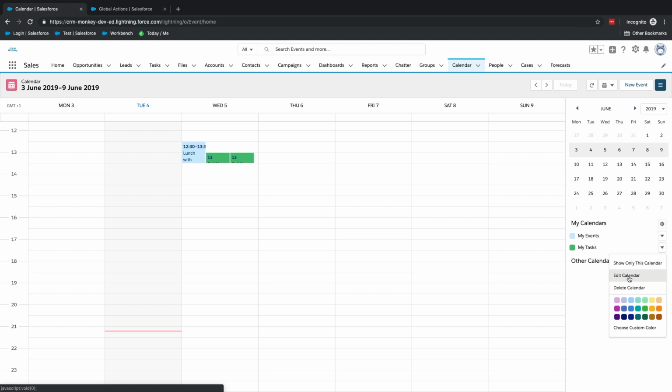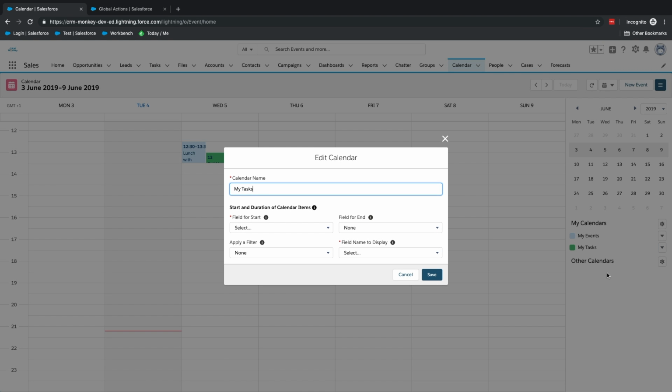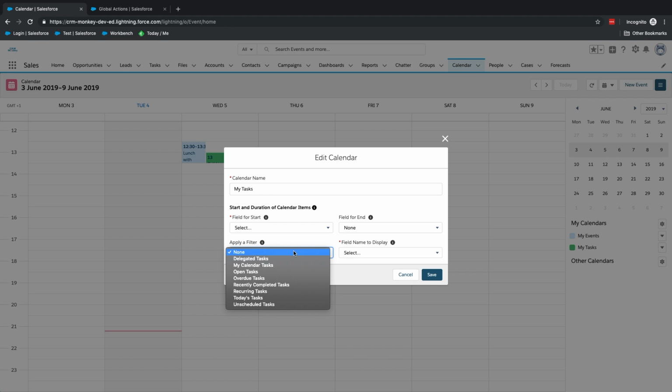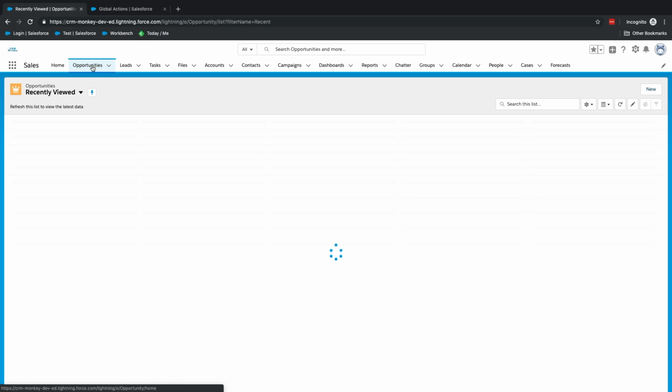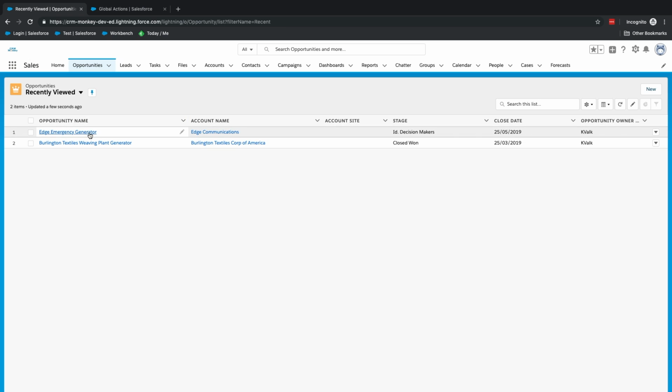So I go to my tasks calendar and edit the calendar, and under apply a filter, I will select the newly created list view, My Calendar Tasks. I click Save, and now I only can see those tasks where I actually selected In Calendar. There are other use cases as well.